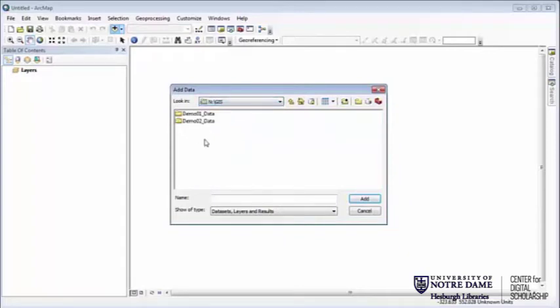Now it should look like this for you. And now you can go into demo 1. This is showing those two layers that I talked about before. In this module's lecture, we talked a little bit about the difference between raster and vector data. And ArcGIS is actually showing us what types of data we have with these little icons right here.